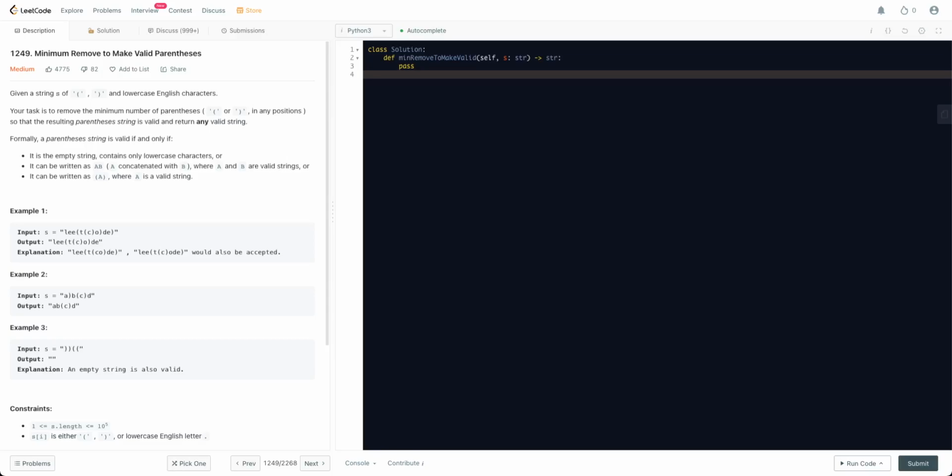So we've got three conditions to ensure a string is valid. Basically if it's empty or only has characters in it, it's fine. Any two strings added together that are both valid are a valid string, and any valid string wrapped in parentheses is valid. So at a high level, we can approach this problem by iterating through the string and keeping track of how many opening and closing parentheses we have.